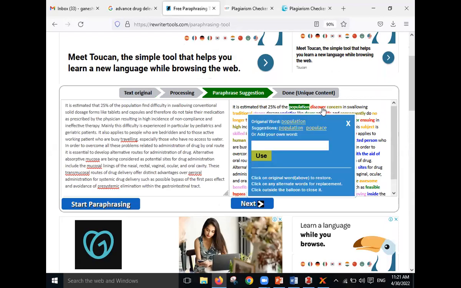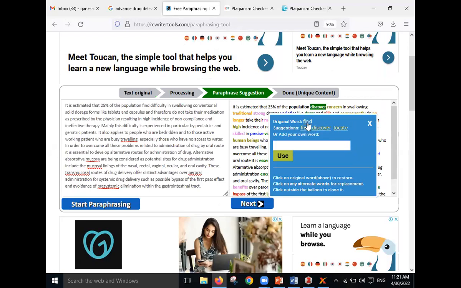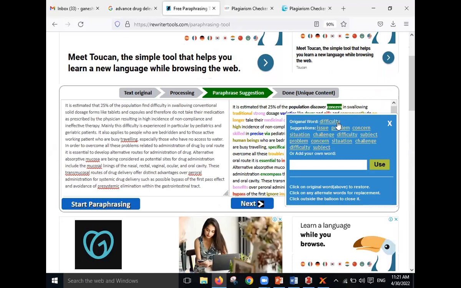Like if you see, we cannot change the population. So if you see, find is replaced with discover. There are also some other words. So if you see, difficulty is replaced with concern. So we can replace it with problem as well.